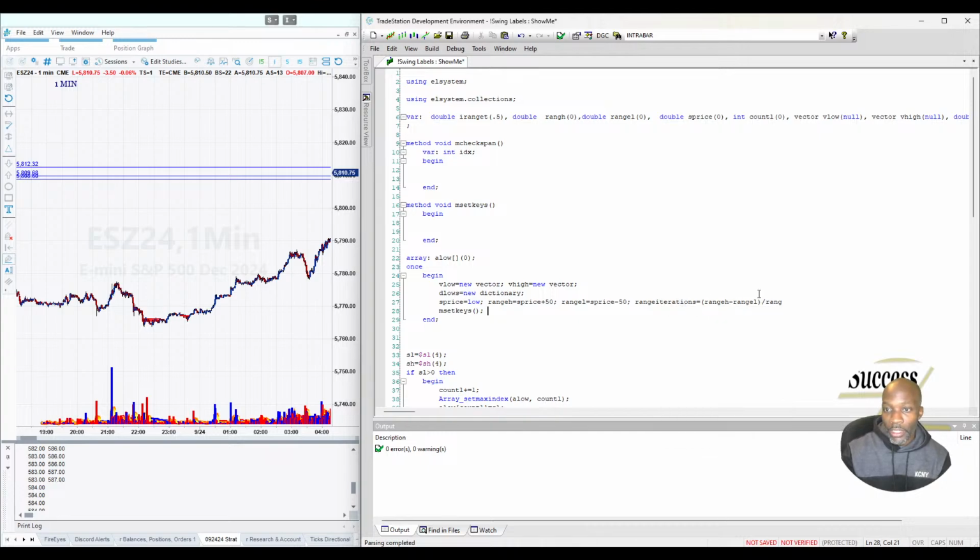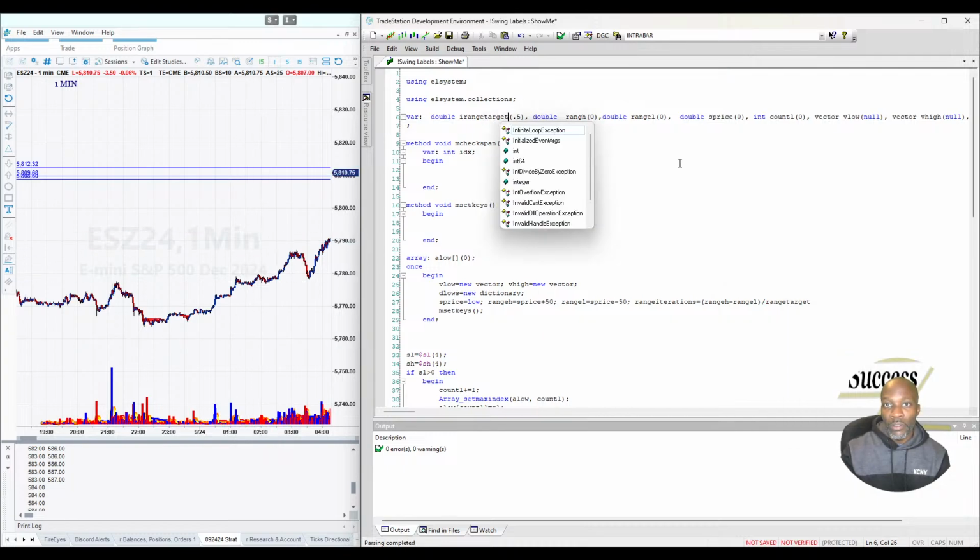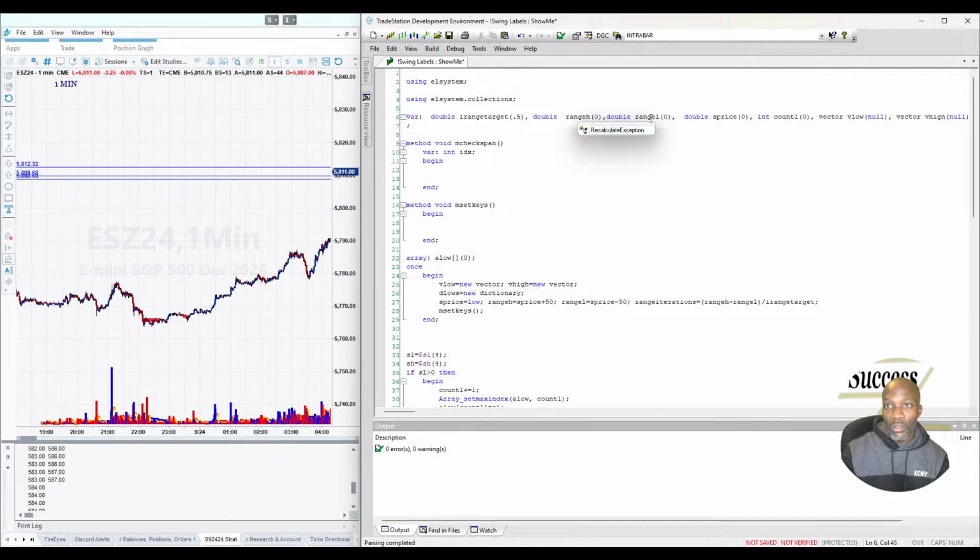Starting to get too many letters here. I'm not going to remember what they are. Range iterations is the range high minus range low over the range T, target. Range low, range high, range low. Range iterations.